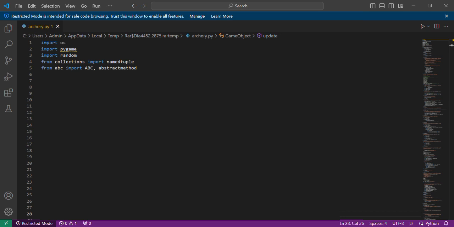Import random. This module implements pseudo-random number generators for various distributions. It's commonly used in games for generating random numbers, such as for randomizing game elements or creating random events. From collections, import namedtuple. This function returns a new subclass of tuple with named fields. It's useful for creating simple classes to represent data structures with a fixed set of attributes.